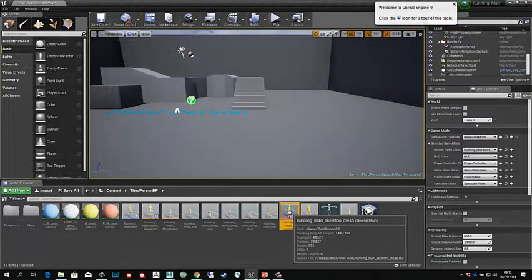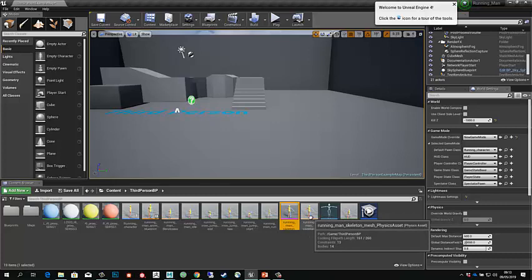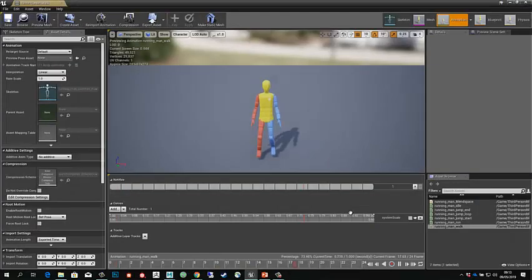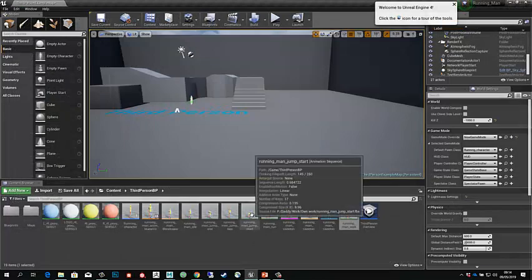I've got my skeleton here. For my skeletal mesh, I've got the walk here. I don't like this walk. That's awful, but it's okay. It took me about 20 minutes.